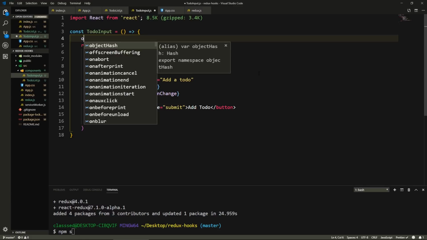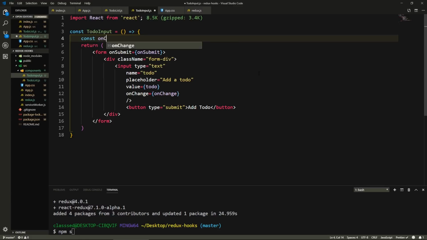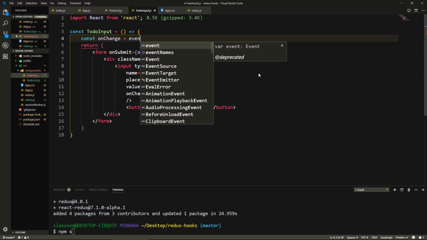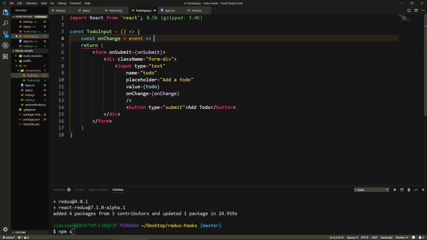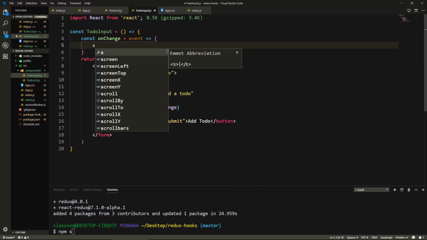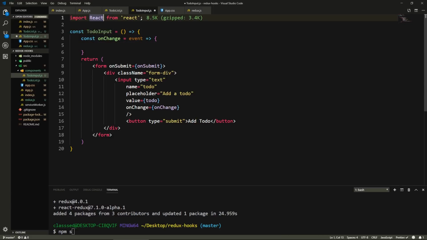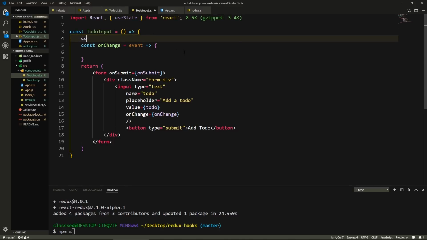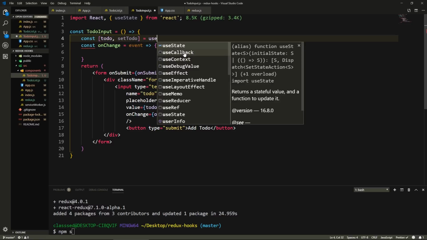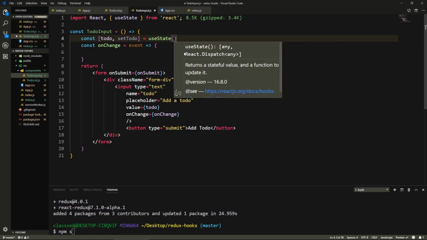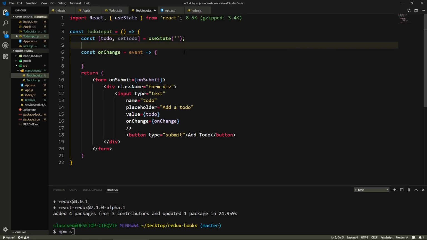So the onChange, so we'll say const onChange equals, gonna take an event, and actually we need the useState hook. So let's get useState from React, and here we'll say const to do and set to do equals use state, and the default value will be an empty string. And yeah, so this is it.